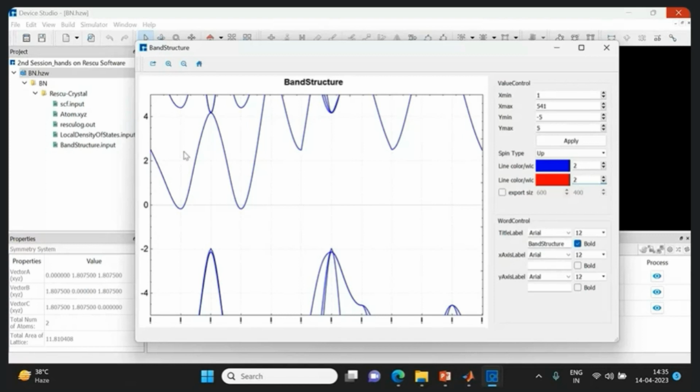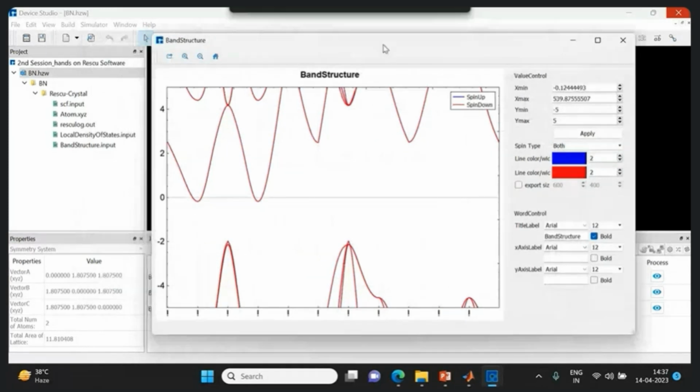Here you can see this is the conduction band, and this is the valence band, and this line is the Fermi energy. Conduction band, valence band, this is the Fermi energy. In this spin type you can see this is the spin up. You can select this up, and then you will find up, down, both. So you can select any one, like this is the spin down, and this is the spin up and spin down both calculation. So this is the band structure output.